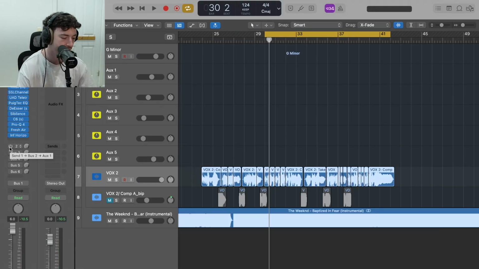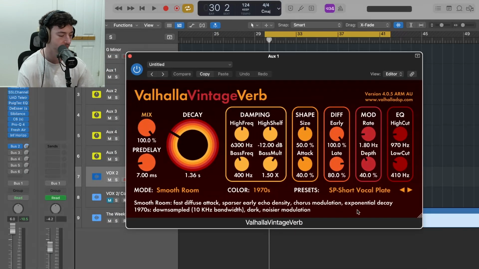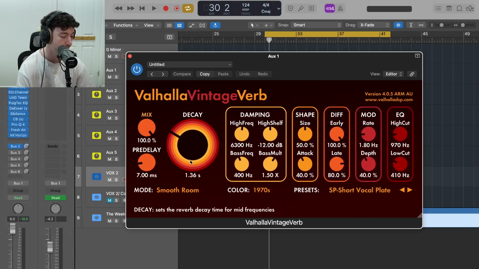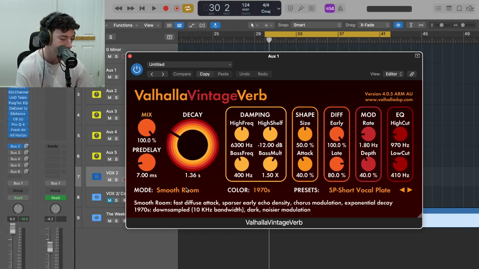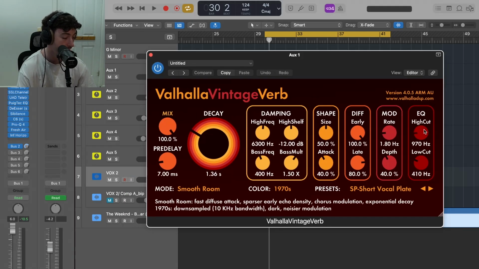Nice. Alright, now onto the sends. For the first send, we're using Valhalla Vintage Verb. This is our reverb. We started with the SP short vocal plate preset. Can't remember how much I changed. I've got a fairly short decay. We're on the smooth room mode. There's a very low reverb. High cut at 970 and a low cut at 410.